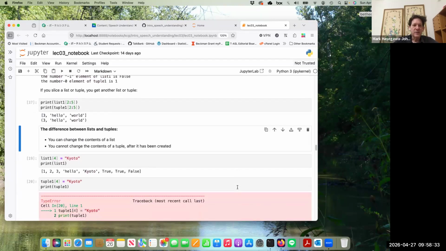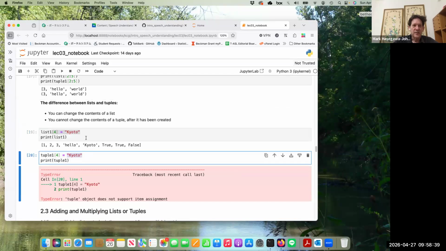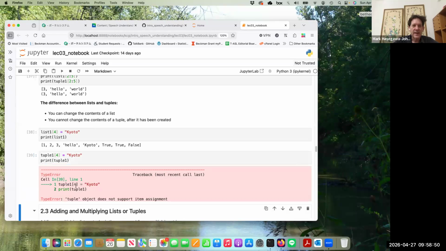The main difference between them is that we can change the elements of a list, but we cannot change the elements of a tuple. So I can change the element of the list, and now it's 1, 2, 3, hello, Kyoto, true, true, false. But if I try to do that to the tuple, I get an error. Tuples are not assignable. You can't change the element once it's been created.